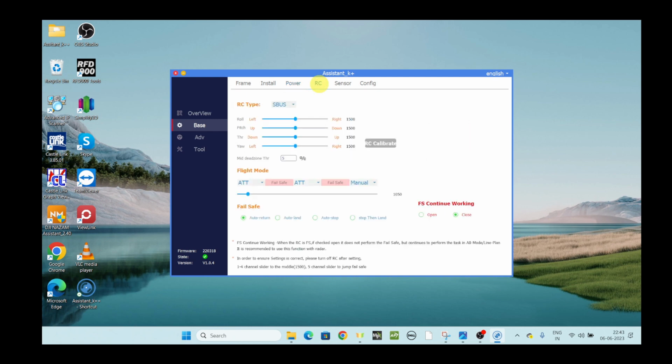Next, remote control setting. First one, RC type. The K++ V2 autopilot system currently supports S-bus and PPM type receivers. And the second one is remote control calibration. Click the RC calibration button to initiate the joystick calibration. Move all the joysticks of the remote controller between maximum and minimum position, and we have to confirm the remote controller channel 1 for roll, channel 2 for pitch, channel 3 for throttle, and channel 4 for yaw.